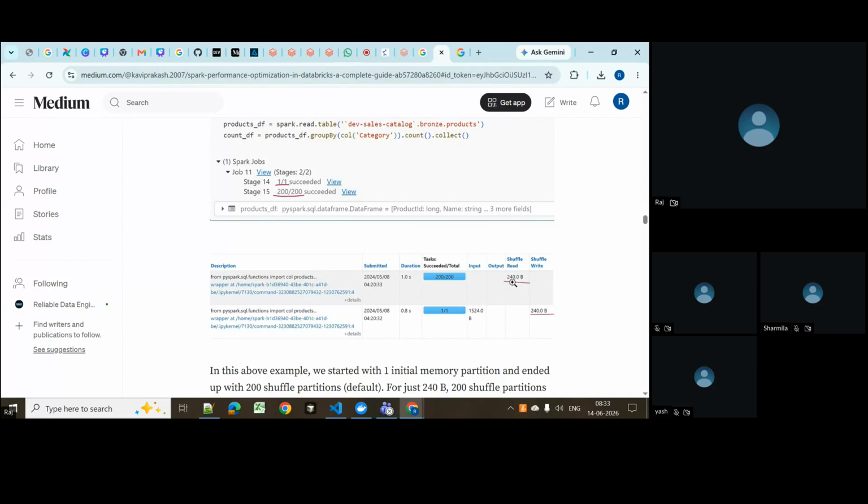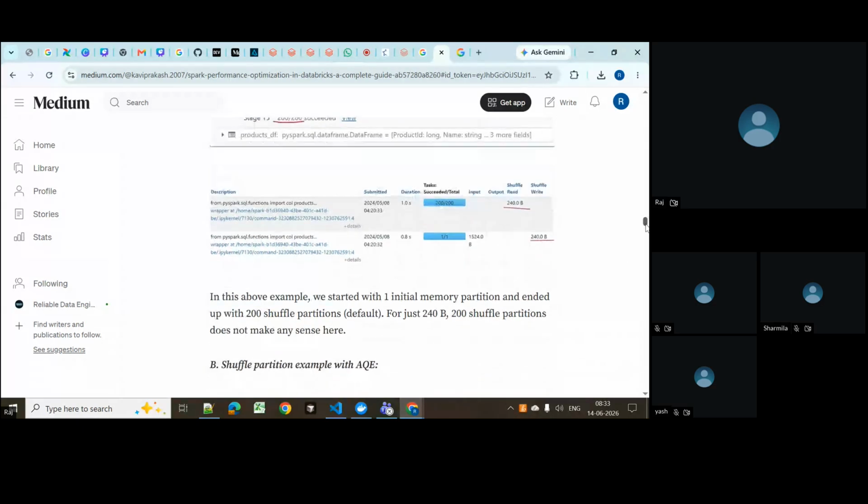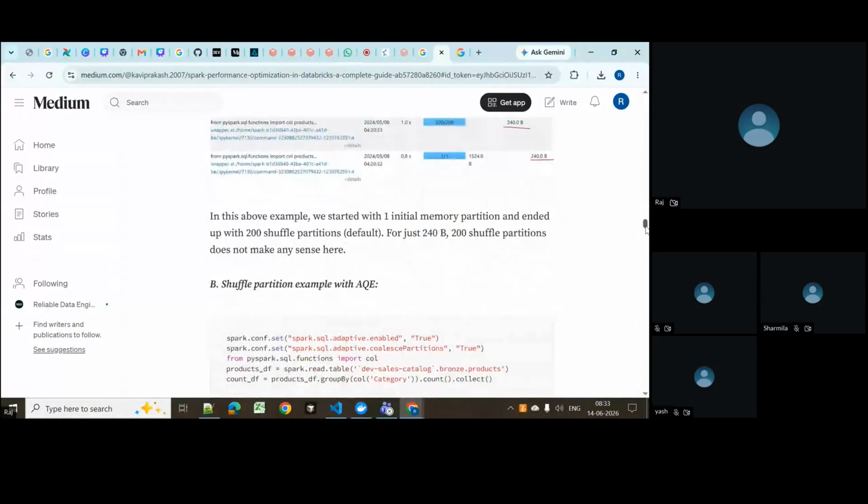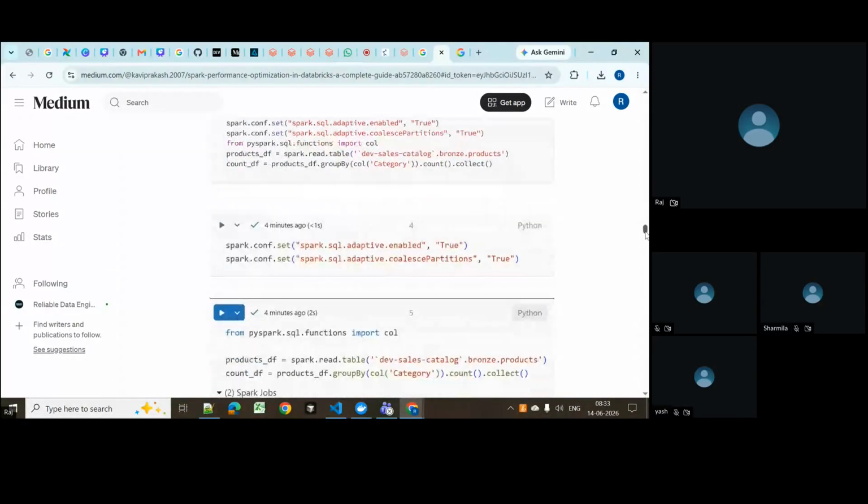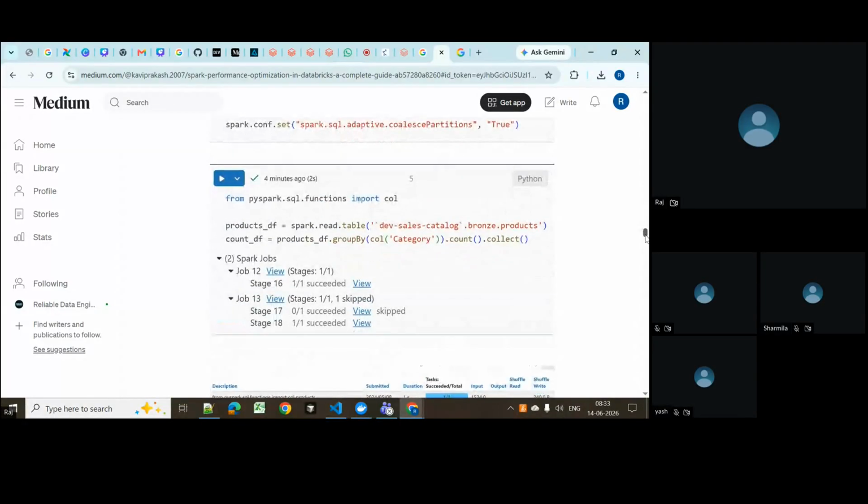If we have to work on that, we have to specify how many number of partitions. But after doing the AQE, now you can see it is creating just one partition, right? So this way we can do it. Now we don't have to take care of all those things. These are all being implemented. But yeah, you have to understand these things, right?